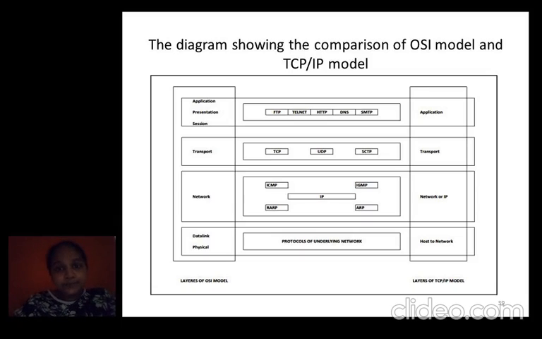Next, in the transport layer, the work of the transport layer is end-to-end transmission of data. For that we use TCP, UDP and SCTP. TCP is the transmission control protocol, and UDP is the user datagram protocol. We will discuss them later in brief. You just remember that these protocols are used in this layer.